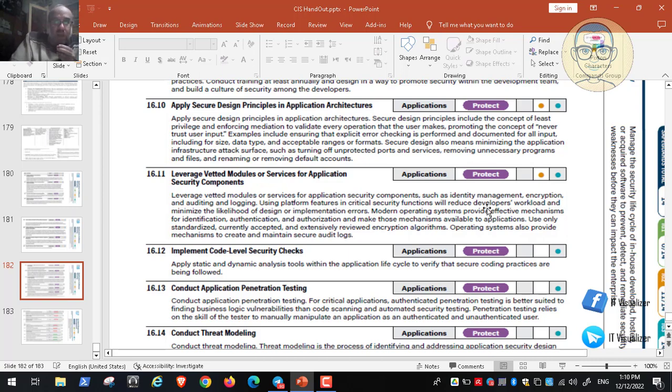So you can use a ready-made mechanism for identity management of your application. Use a ready-made mechanism for encryption of your application. Use a ready-made mechanism for audit and logging. So these are available for the software developers. So he will not reinvent the wheel. There are ready-made things he can use, or ready-made components that will help him to secure his application.